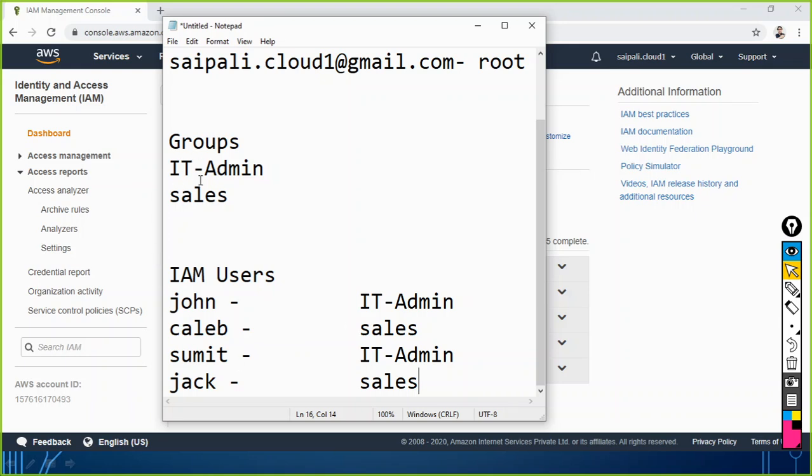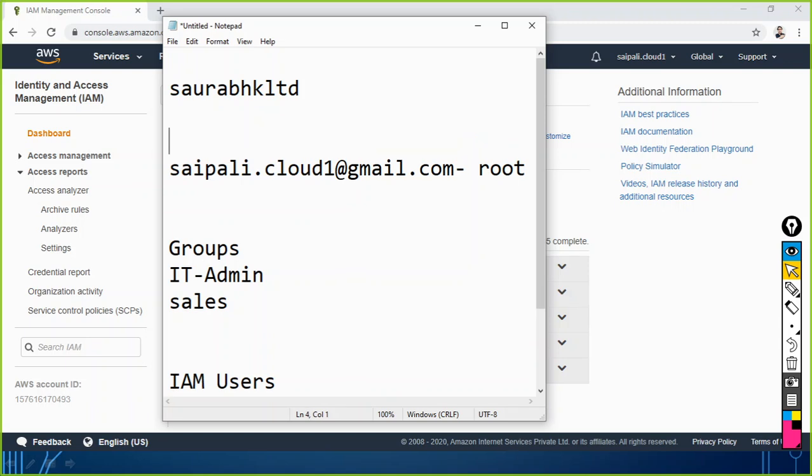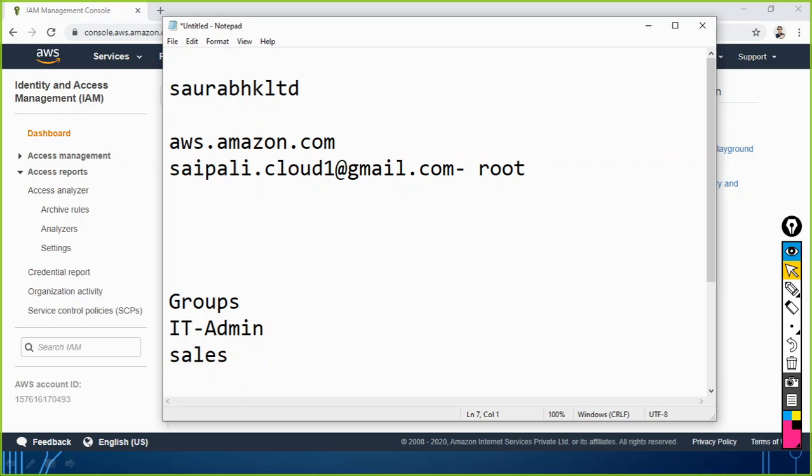So the very first thing I am going to do, before even I do all this, I have an option. To access this root user, what URL does he use? This guy uses the URL aws.amazon.com. But for other users, whoever I create, they are not going to use this same URL. For them, I can give a specific URL.